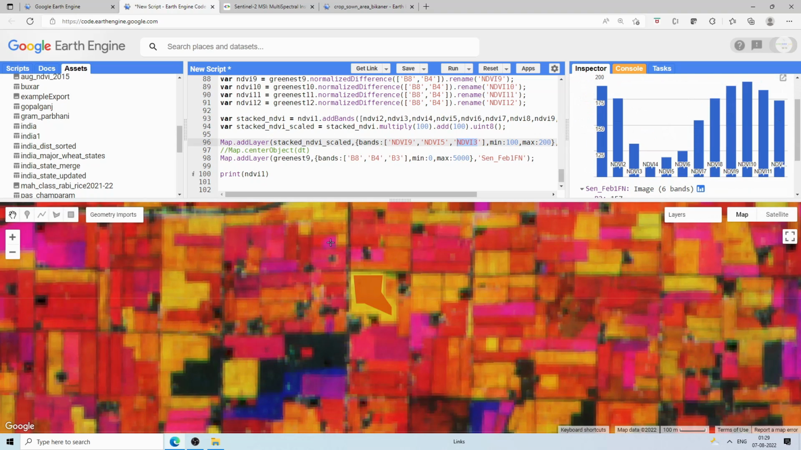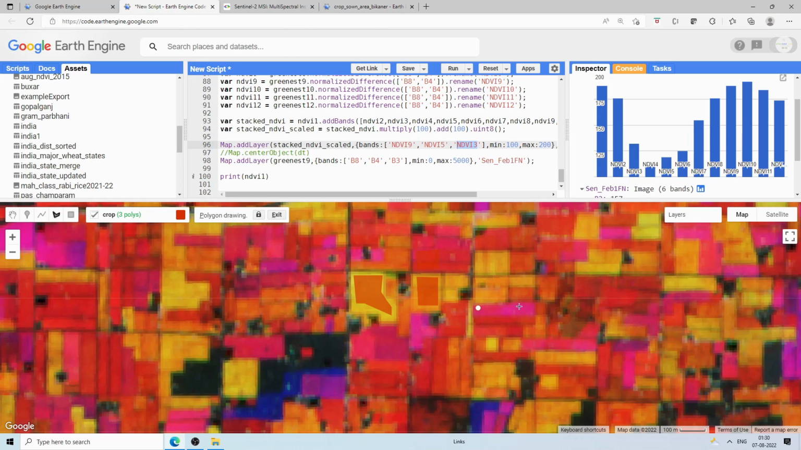So we will create another few of the signatures here, here, these all are.